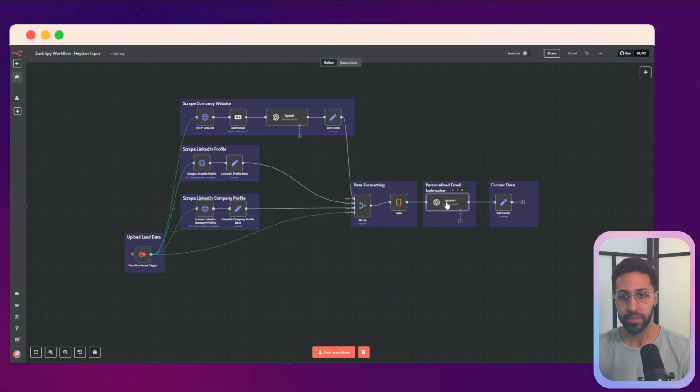You update it in this OpenAI node here. So this part, you're scraping the data, and on the right, the OpenAI part, you're creating your actual script.